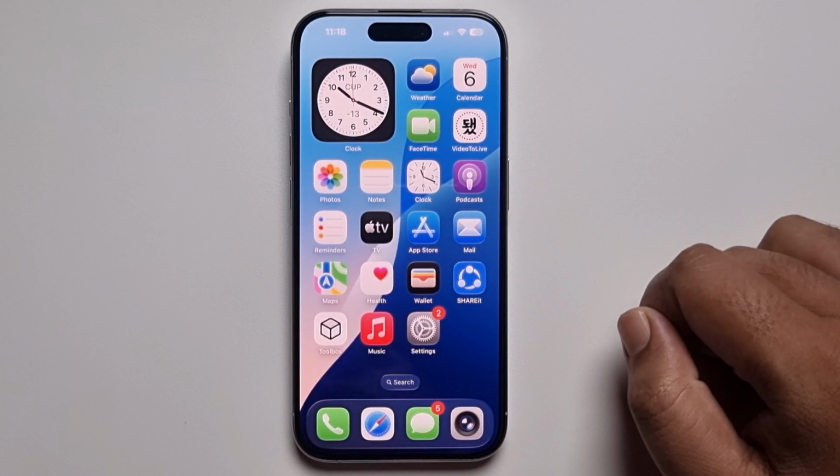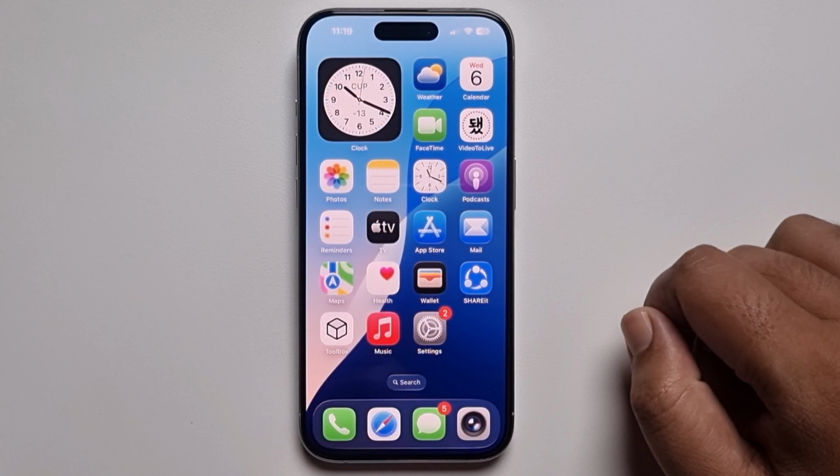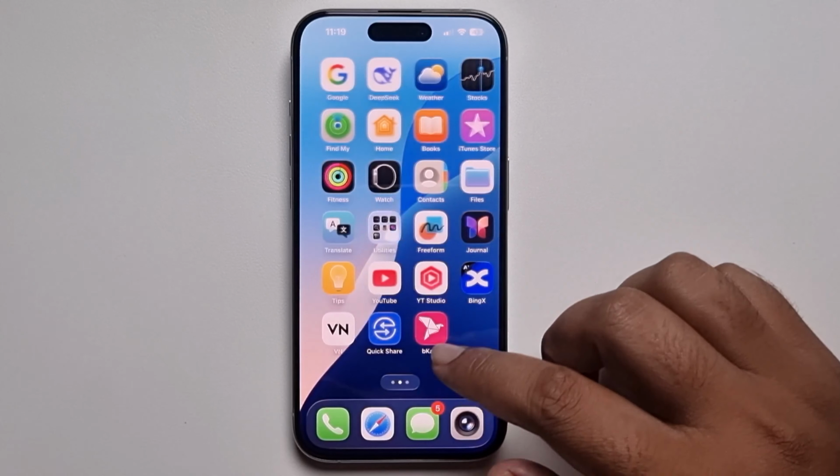Hello everyone, today I'm gonna show you how to use Google Lens on iPhone.